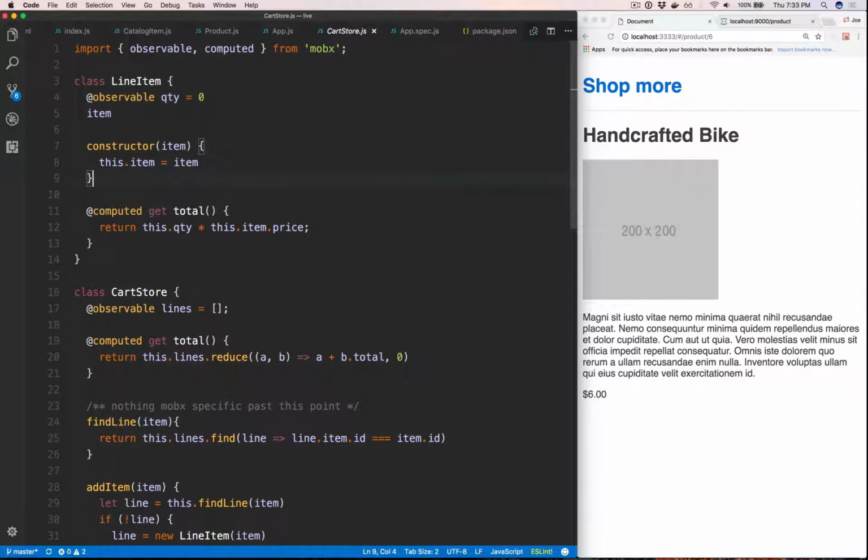Constructor is just standard ES6 stuff. The way we're going to create these new line items is we're going to pass in one of our catalog items. We're going to say new line item with catalog item. So it just sets that. Line 5? Line 5. It's item. Property initializer. Yeah, we're doing ES7 now. That's this dot item. Oh. Yeah. So, and I'm setting that down here anyway, so it's fine.